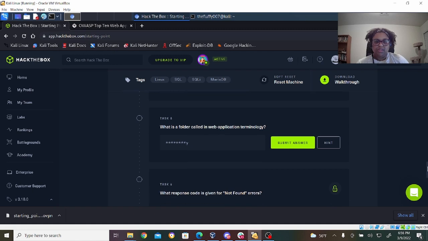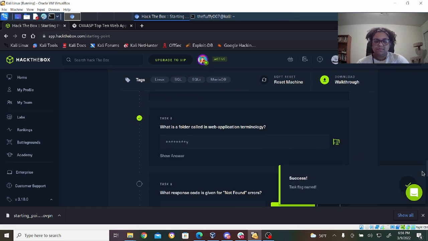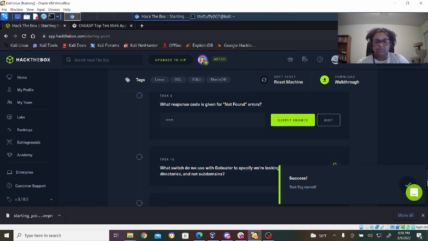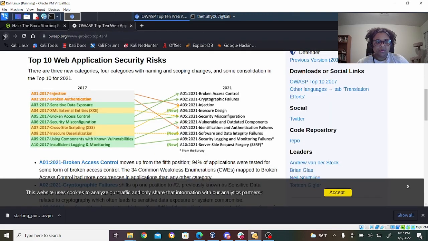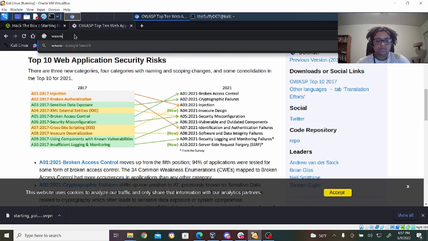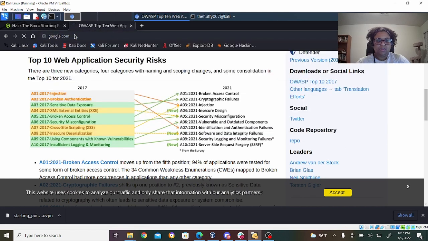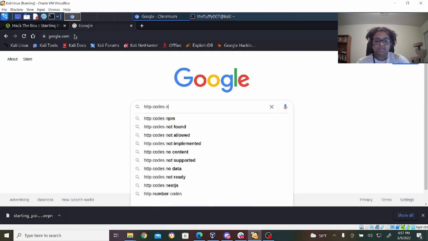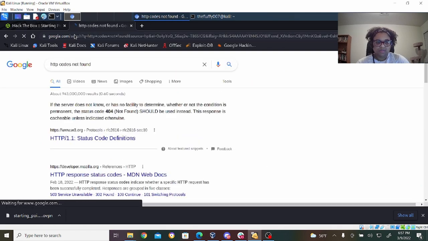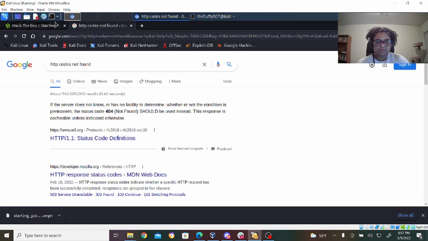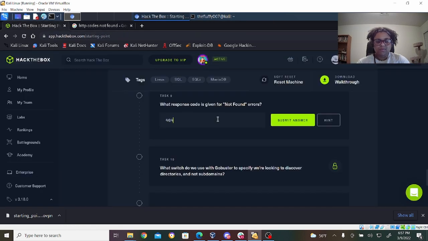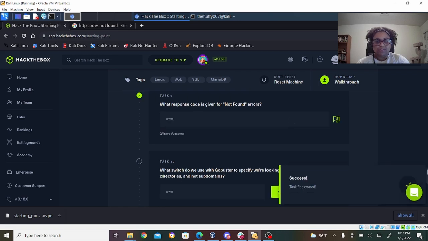Okay. What is the folder called in web application terminology? It's called a directory. And what response code is given for not found errors? So we're going to go to Google. And I'm going to say HTTP codes not found. It's a 404. I was going to put 404, but I wanted to be sure.